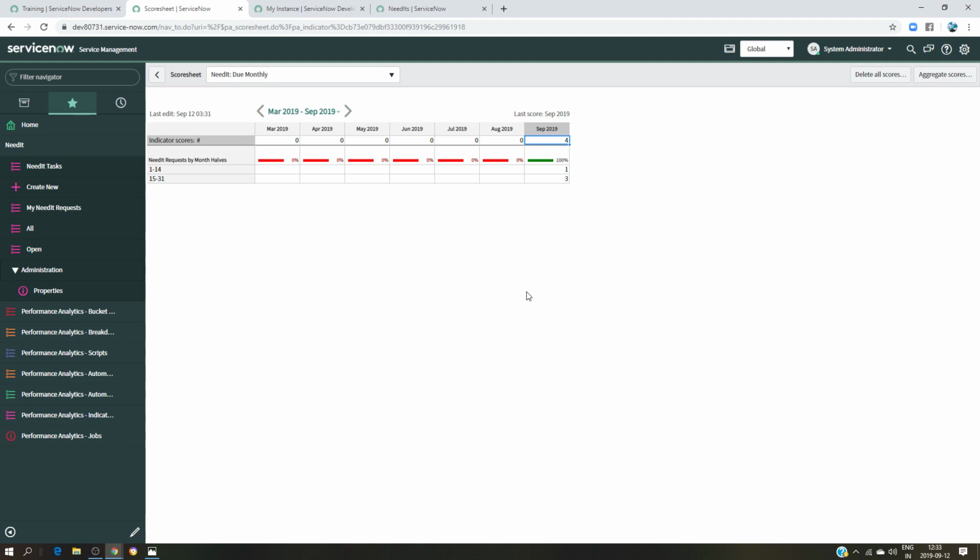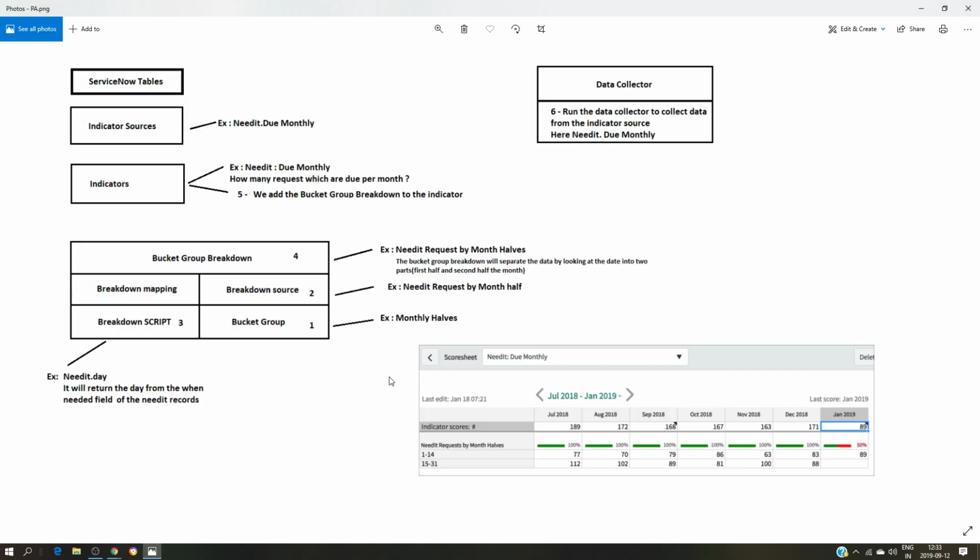So now, as we know how to create a bucket group, let's create a different one. Let's have a weekly view. If I go back to this image, what I have to do is create another bucket group with a different configuration, and then add this bucket group to the breakdown source as a source, and I have nothing else to do. Once I have done that, I can run the same data collector, do the same job, have another job, and you will have a different result.